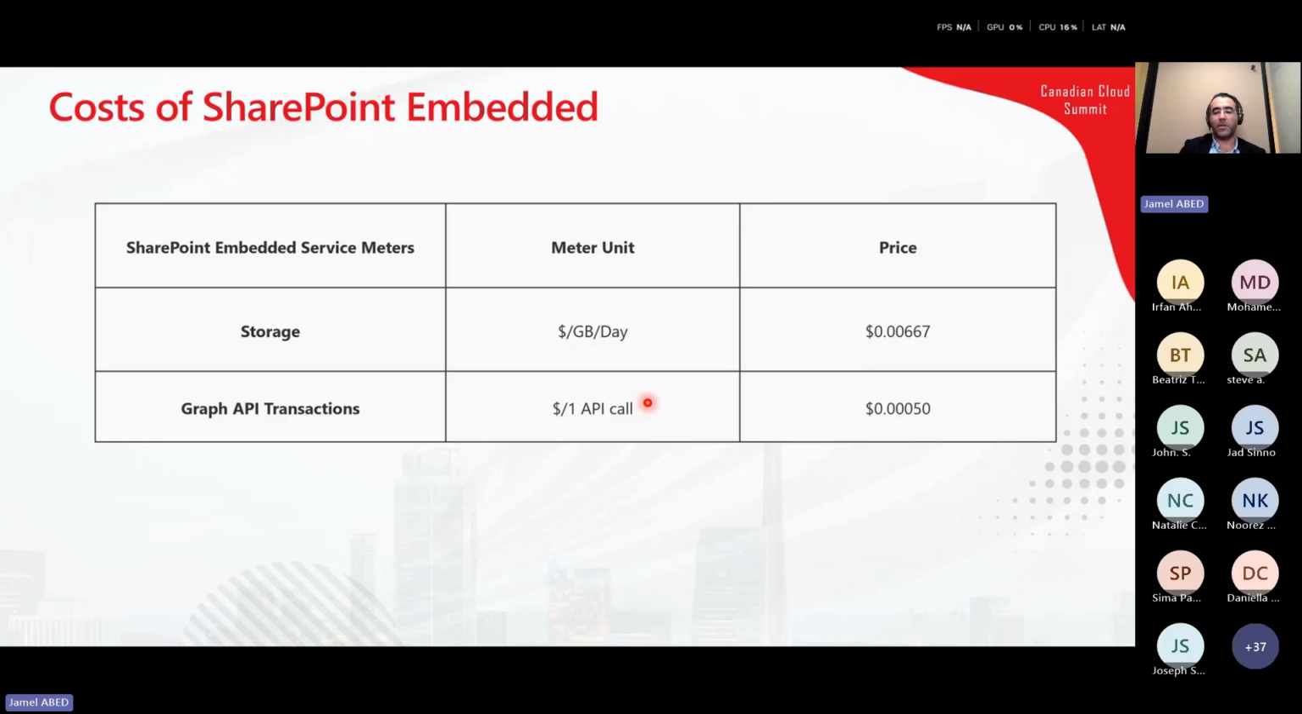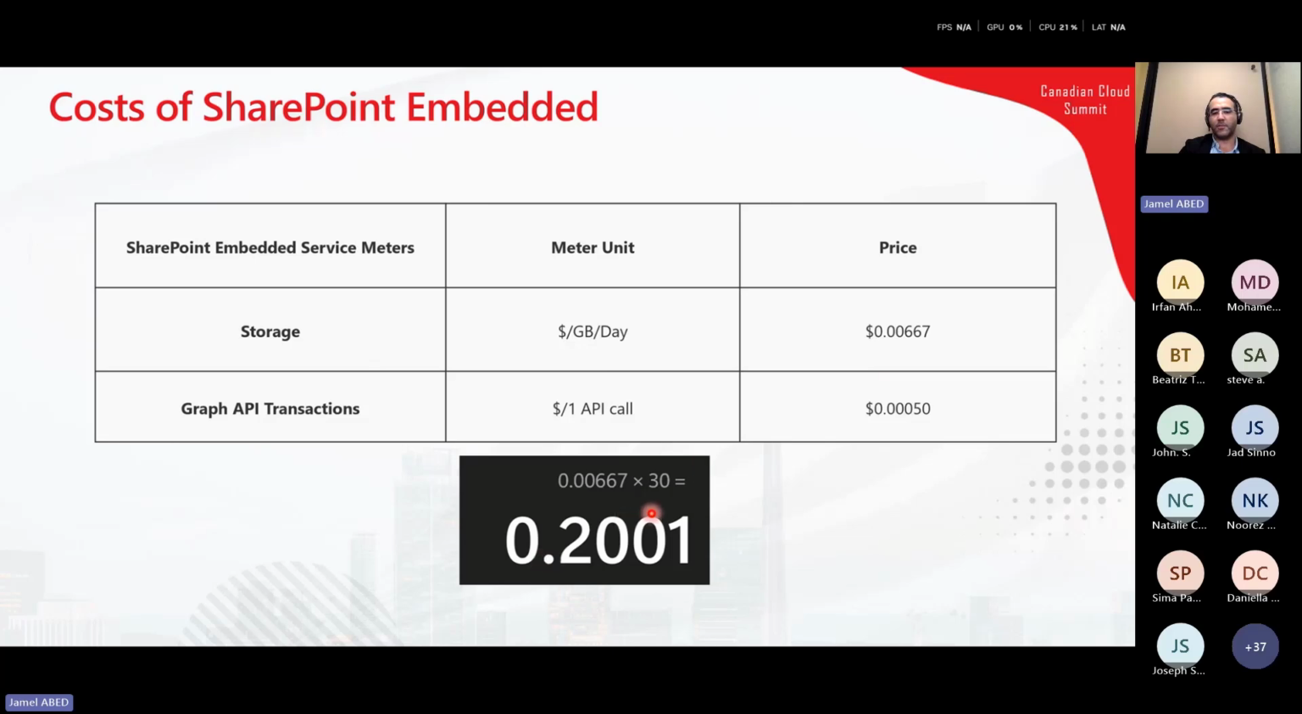And also, if you don't need the security like Purview, like sensitive labels and everything, it's better for you to work with Azure Blob Storage. It costs less than SharePoint Embedded and a SharePoint document library. If you calculate the price per month for the storage, it's 20 cents. It's like the price when you exceed the free storage for your tenant.